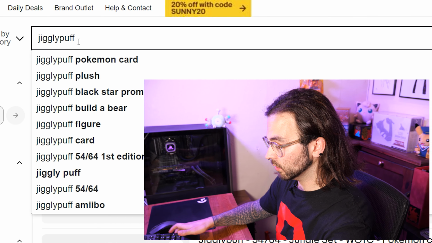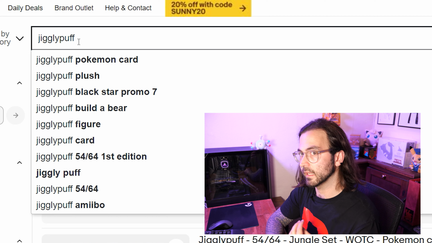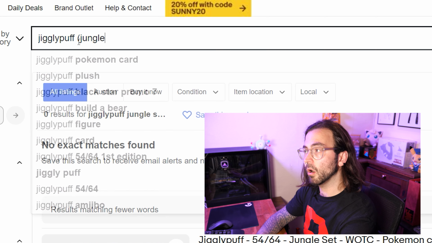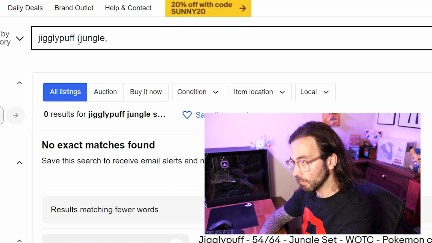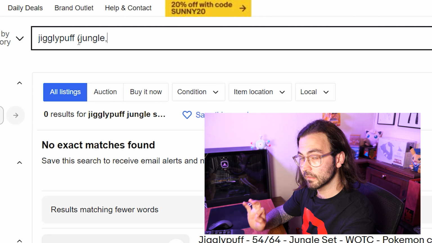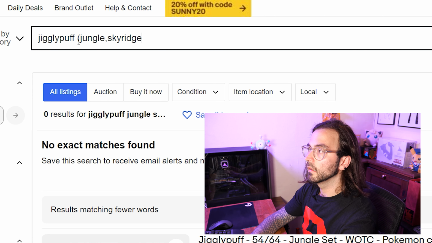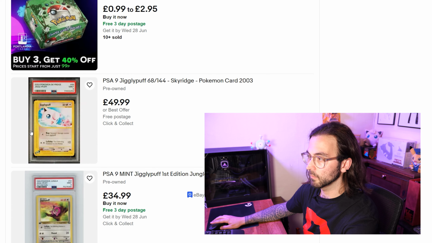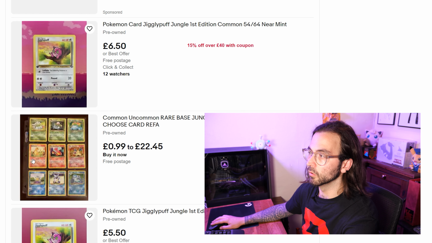So to use or on the eBay search, you simply need to put any of your or statements in brackets separated by a comma. So for this one, I am going to open brackets, jungle, comma, no space, because remember spaces equal ands, and I am going to put Sky Ridge. We close the brackets and we hit search. And there we go. We get all the Sky Ridge cards and we are getting all the jungle cards show up.